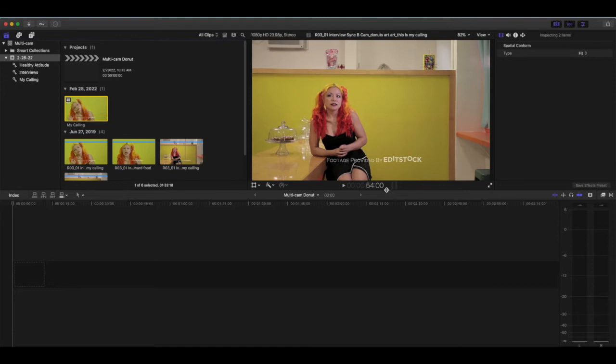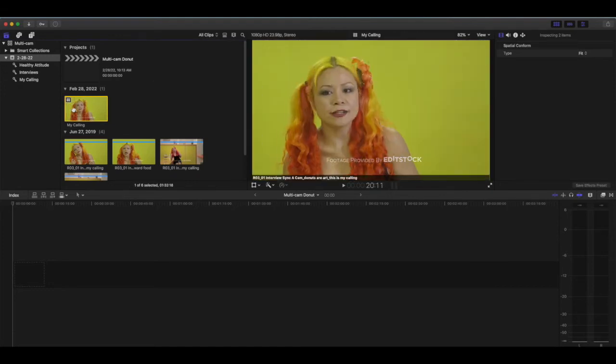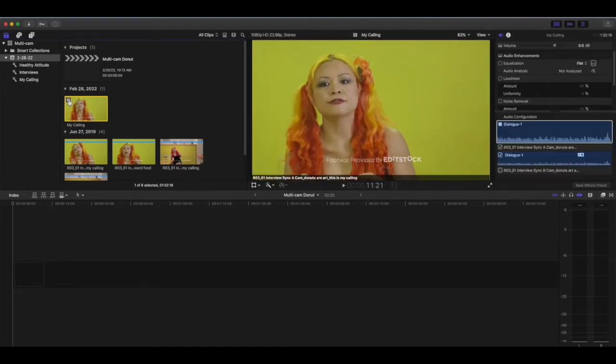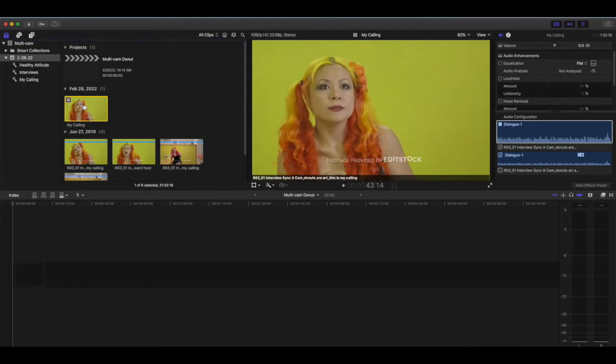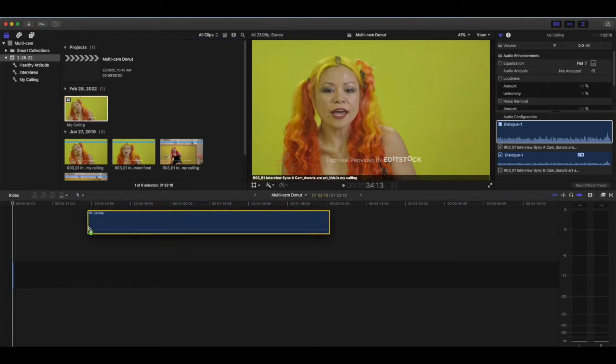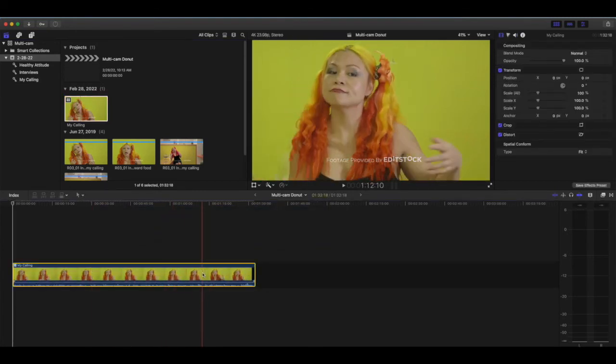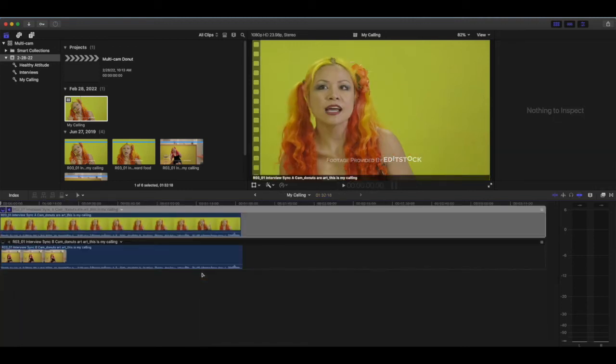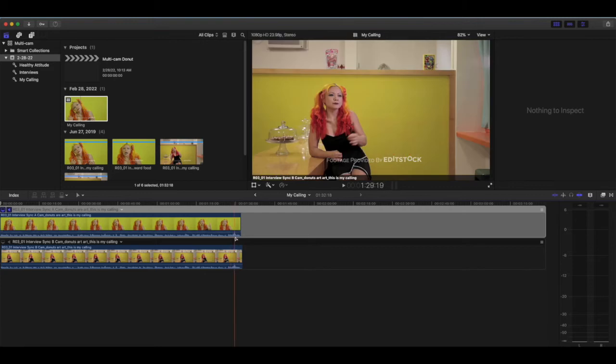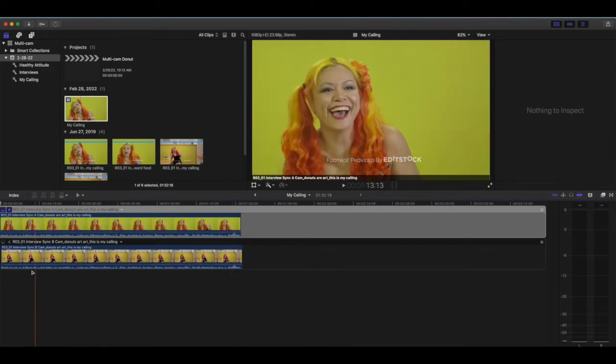It's going to synchronize them by sound, and then you'll see that this icon here means that it has multiple angles within it. So it looks like one clip, but it has multiple angles. So I'm going to drag that into my timeline. Okay. Now, if I double click on that clip, it will show me my angles together. And you can see that the wave files are lined up, so this is synchronized by sound.